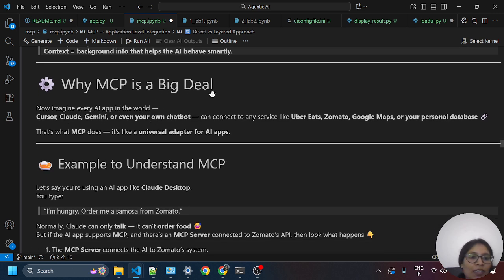Why is MCP a big deal? Now imagine every AI app in the world, Cursor, Claude, Gemini, or even your own chatbot, can connect to any server like Uber Eats, Zomato, Google Maps, or your personal database. That's what MCP does. It's like a universal adapter for all apps.